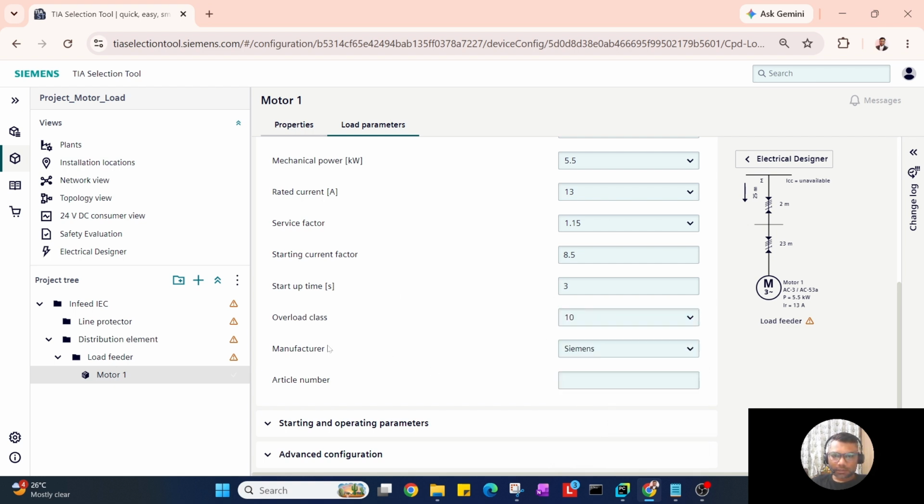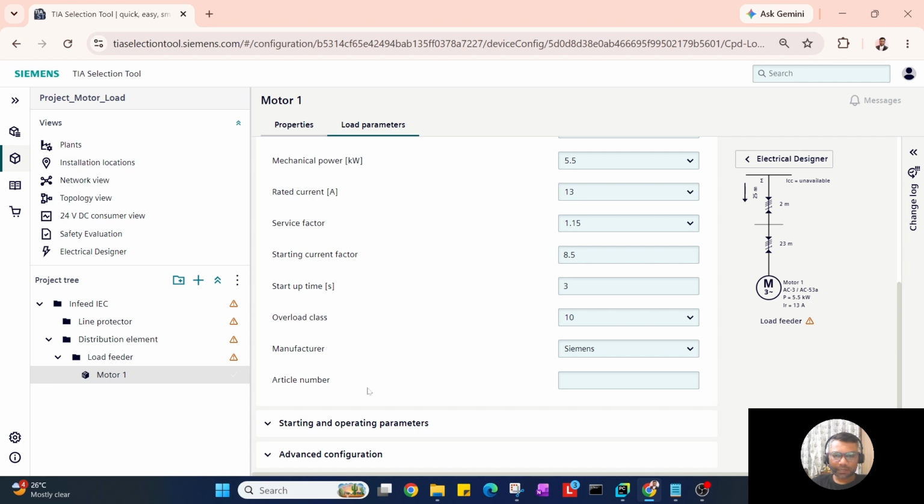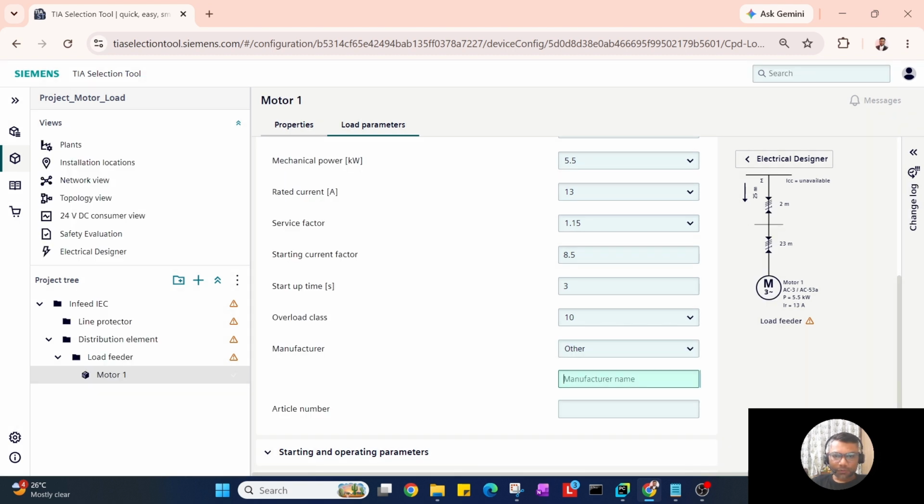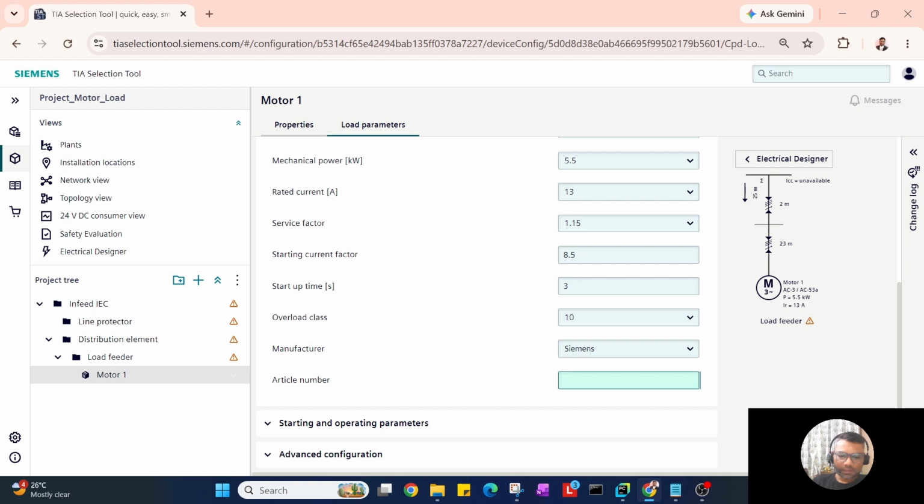The last two filters under these basic configurations are manufacturer and article number. These are not mandatory, but see here, the manufacturer by default is Siemens, but if you have a motor from another manufacturer, you can select Other and give the name. For the moment I will just keep Siemens, and this is not mandatory actually.